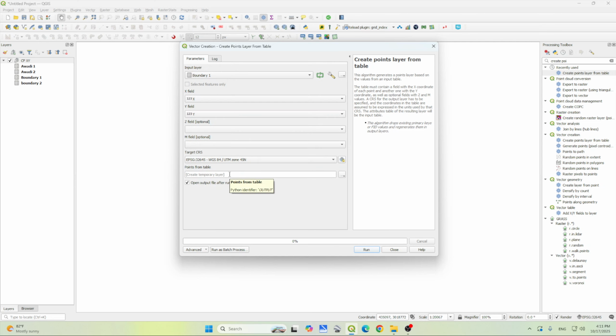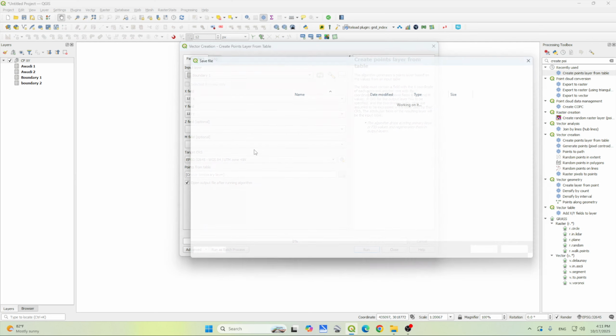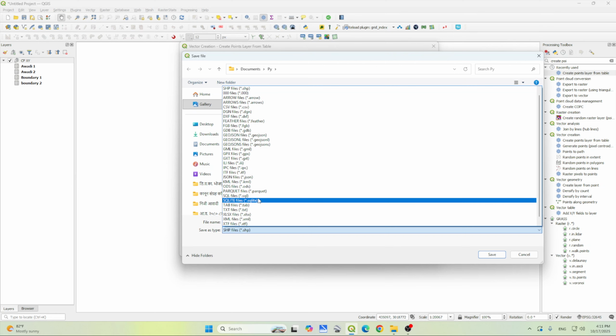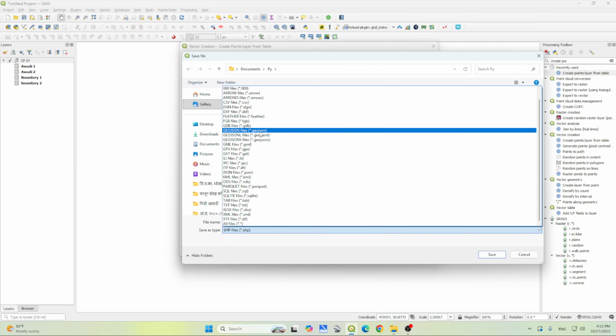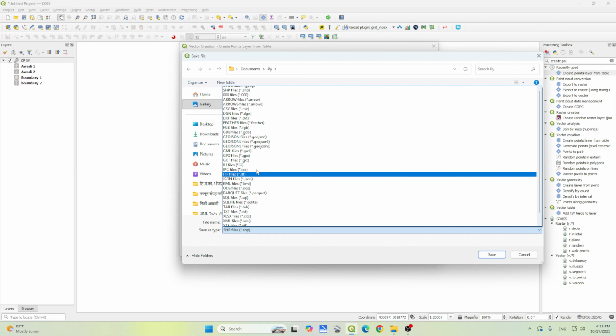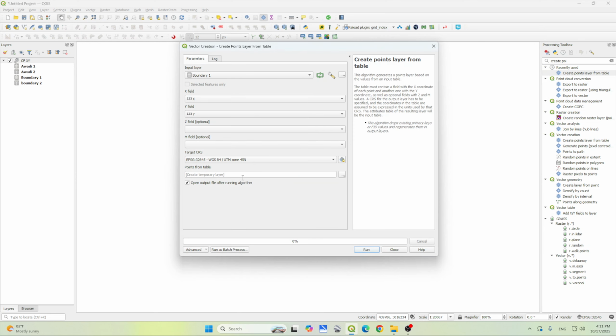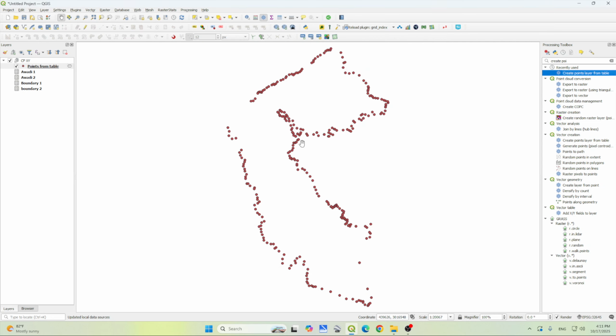Then if you want, you can save the output points layer into Shapefile, GPX, CSV, KML, SQLite, or any other format such as JSON, then select and locate it in your folder. I just want to save in a memory layer and keep it as a temporary layer. Just run it. It will create the point layer in milliseconds.